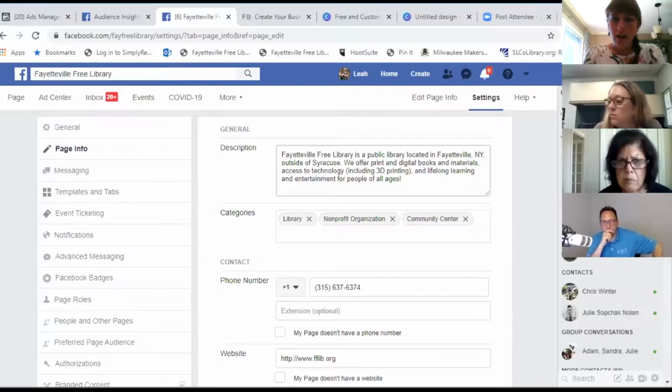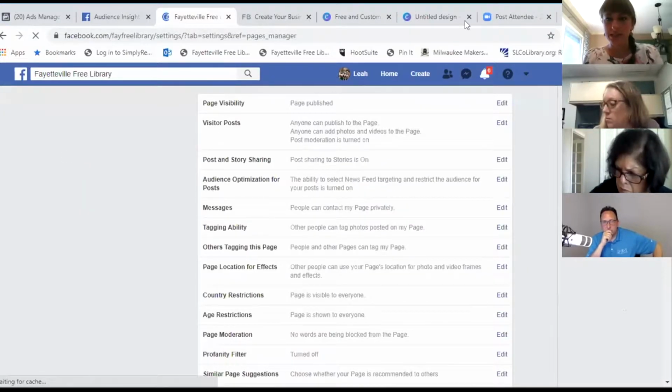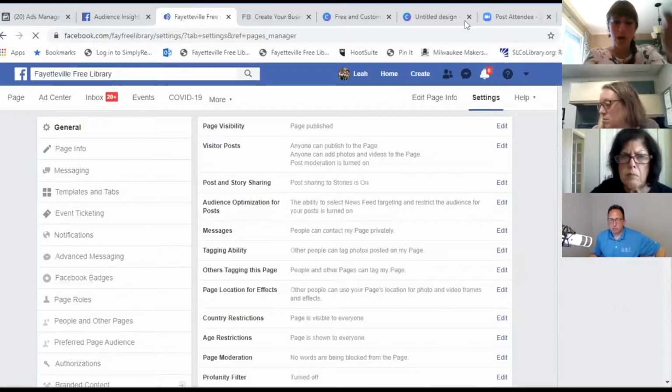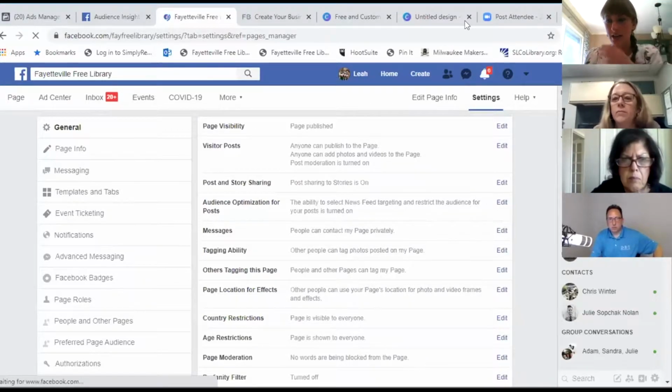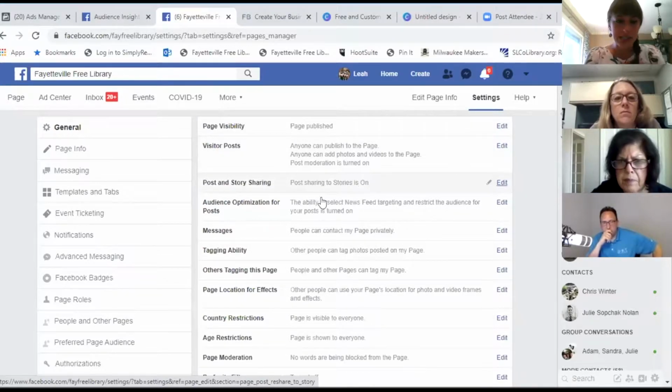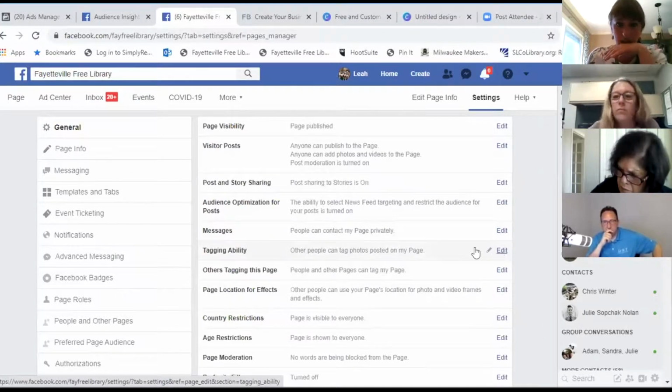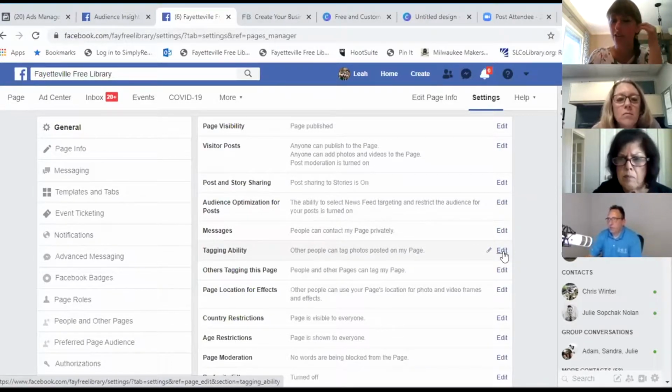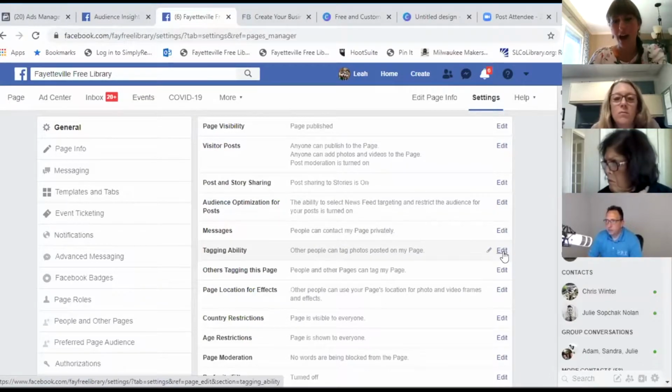So I also did want to show you, under settings, there are a few things that you may want to change the default settings on to make sure you're getting optimal interaction. First I'll show you this tagging ability. I at least want to allow other people to tag photos on my page. So if a parent is at story time and we post a picture of the family and they want to tag themselves, I want to allow them to do that.